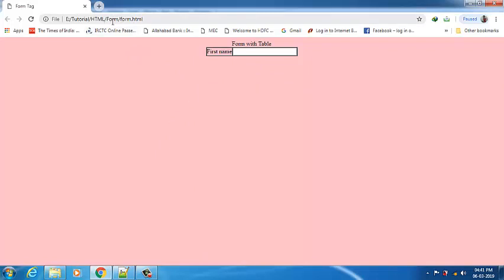You can see within the HTML folder, I have a folder called form, and within it I have a file form.html. So you have all seen I have the HTML folder, within the HTML folder I have the form folder, and within the form folder I have a file form.html.